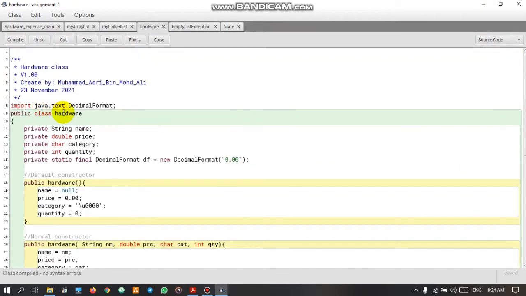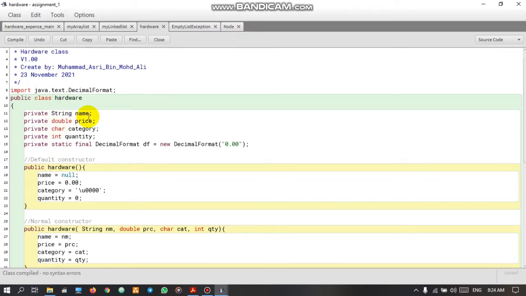So in this class, I import the decimal format in order to format the currency. This is my declaration of the attributes in this class. We have the name of the hardware, the price of the hardware, the category, the quantity, and this is the declaration of the variable format.